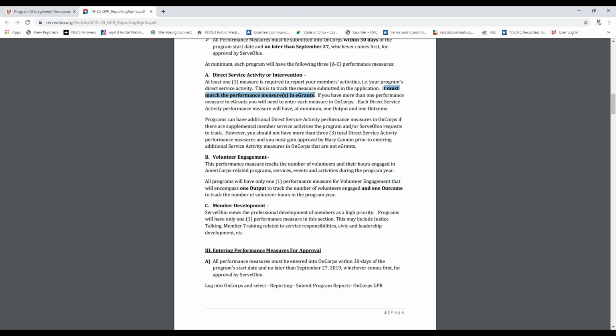Perhaps something's happened since you wrote the grant and something's changed. Please only submit what was approved in the grant and we can have a follow-up conversation. If you want to enter additional direct service performance measures that aren't in your grant, we can have that conversation too. Some programs do that just to have a record of important initiatives, but let's have a conversation around those if anything is new or changing.